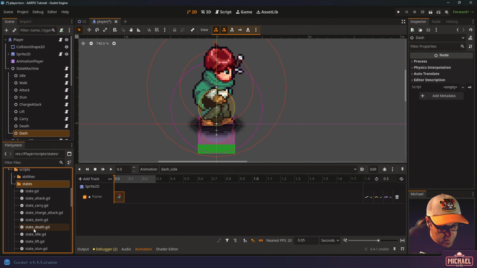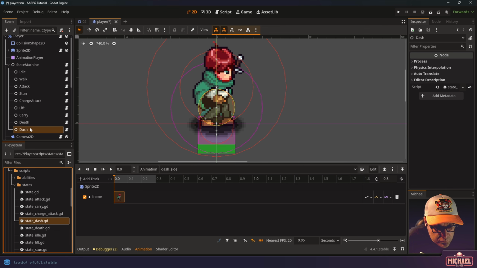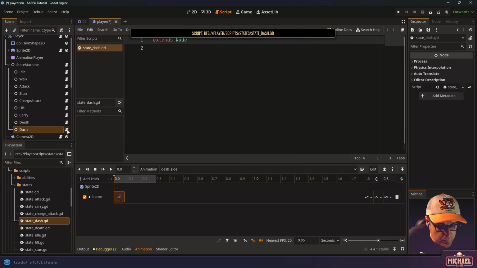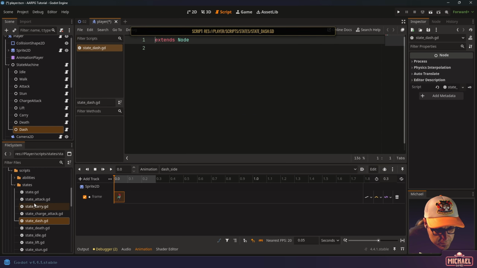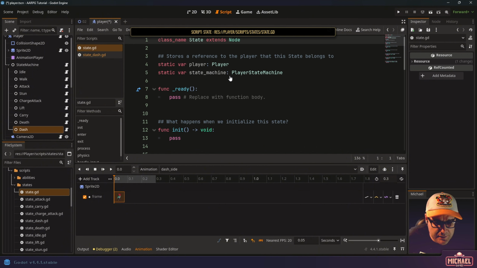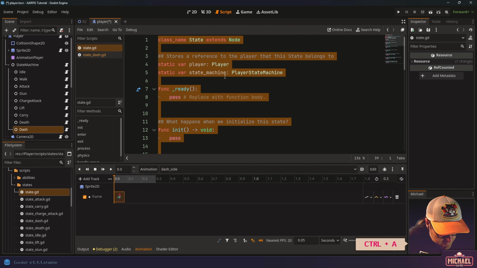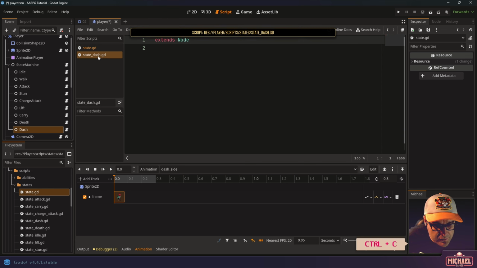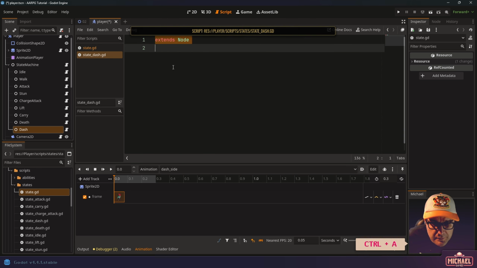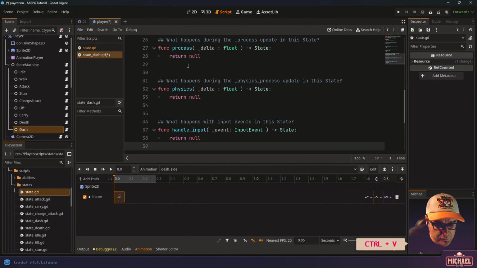Okay. And I'm going to go ahead and drag this script onto my state right now, and then we'll open that up. And I'm going to go ahead and open up as well just this state script, because this is the base that it needs to extend. I'm going to go ahead and copy this. Copy everything in here and come over to my new dash state script and paste it.